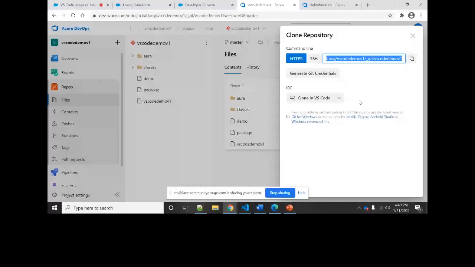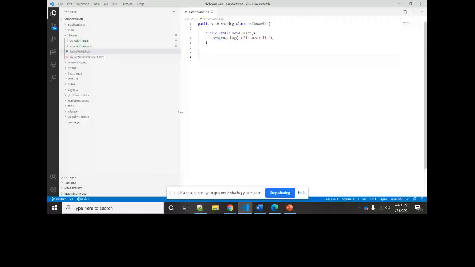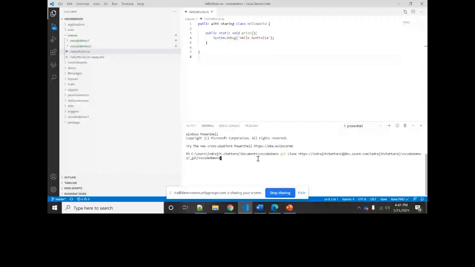Now if I click on clone, I can see a link coming. I simply need to copy this link, and then in Visual Studio Code, I go to the terminal and click on new terminal. Here I can use the command git clone, add this link and press enter. Now on pressing enter, yeah, this already exists.